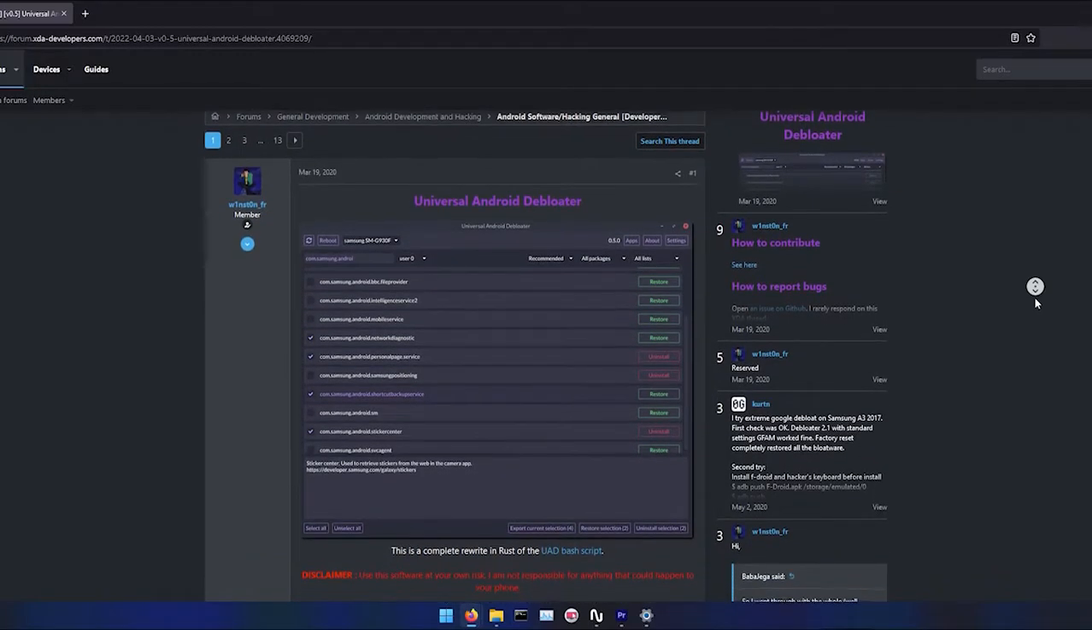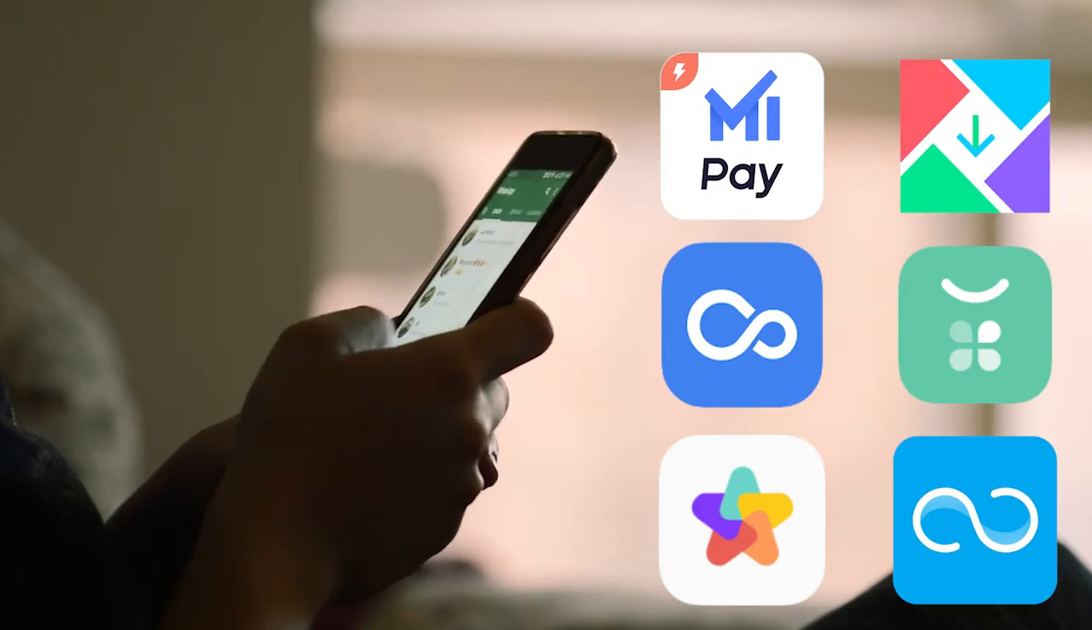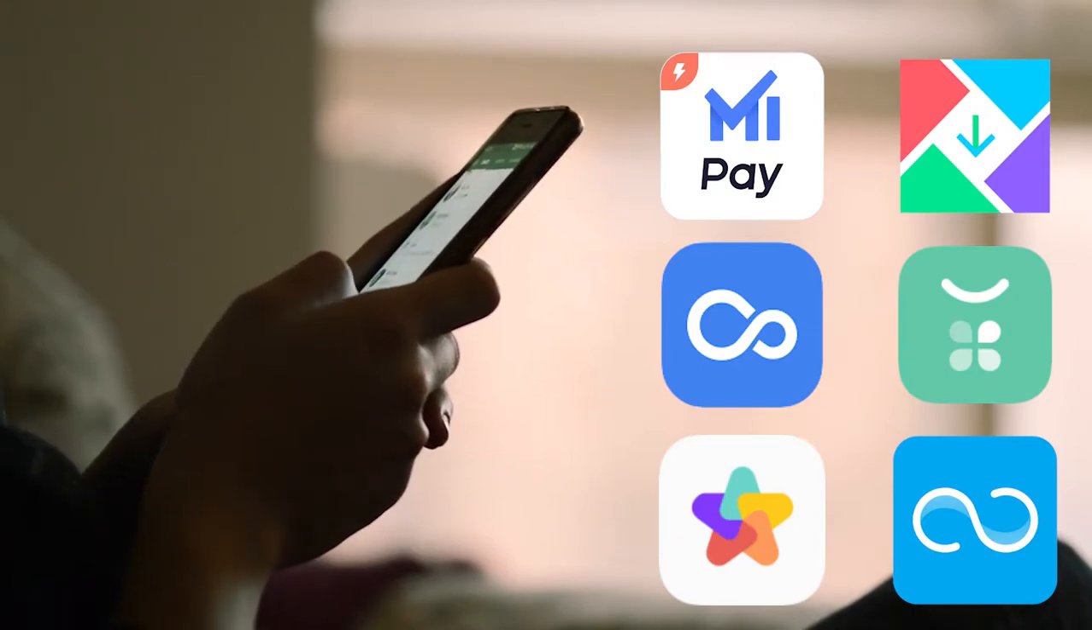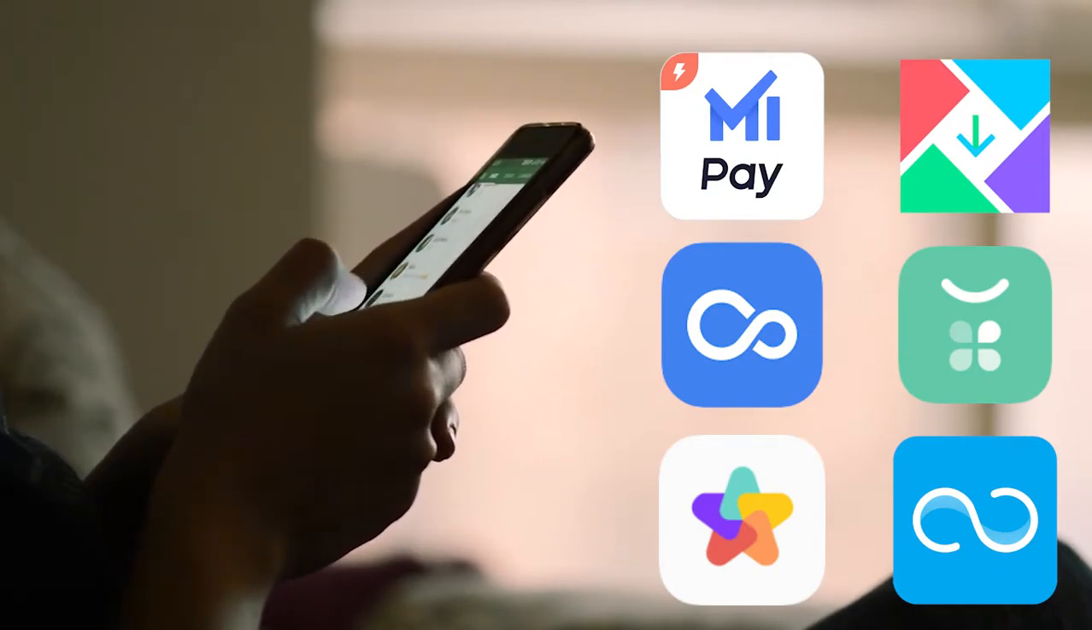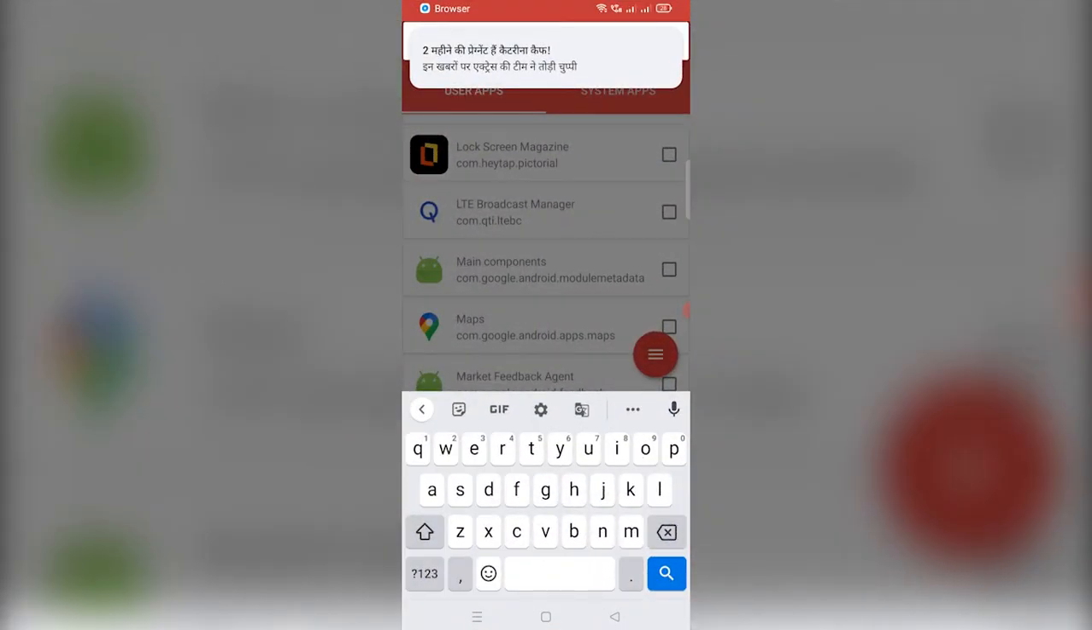In this video, I will show you how you can remove default apps from your Android phone. These default apps are of no use to you and can take a lot of space and resources of your phone. In technical terms, this kind of apps are called bloatware. They also give you some annoying notifications.